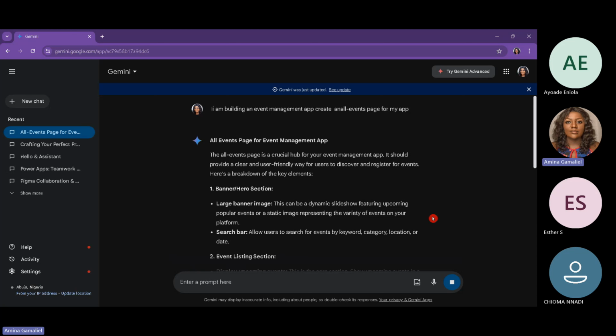All right. So if you look at it, it's saying the all events page is a crucial hub for your event management app. It should provide a clear and user-friendly way for users to discover and register for events. Here is the breakdown of key elements.